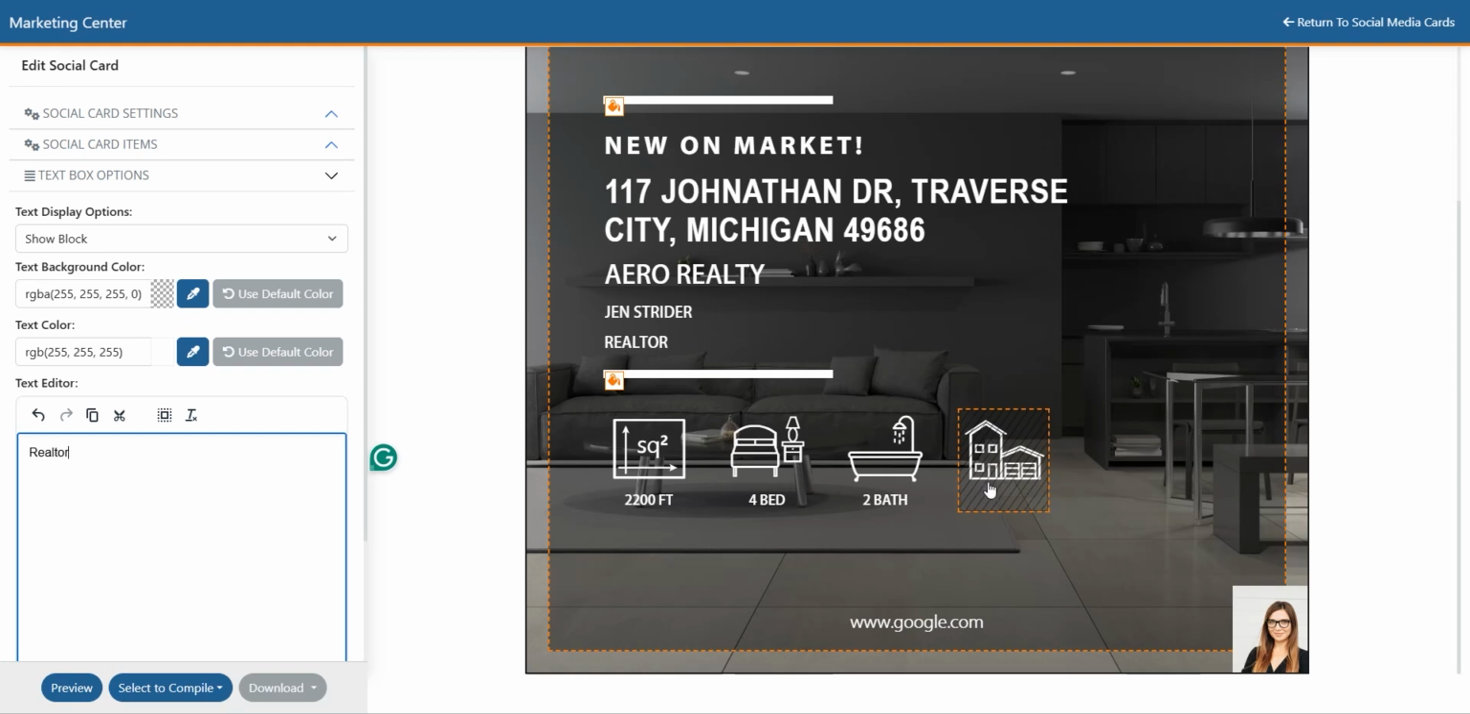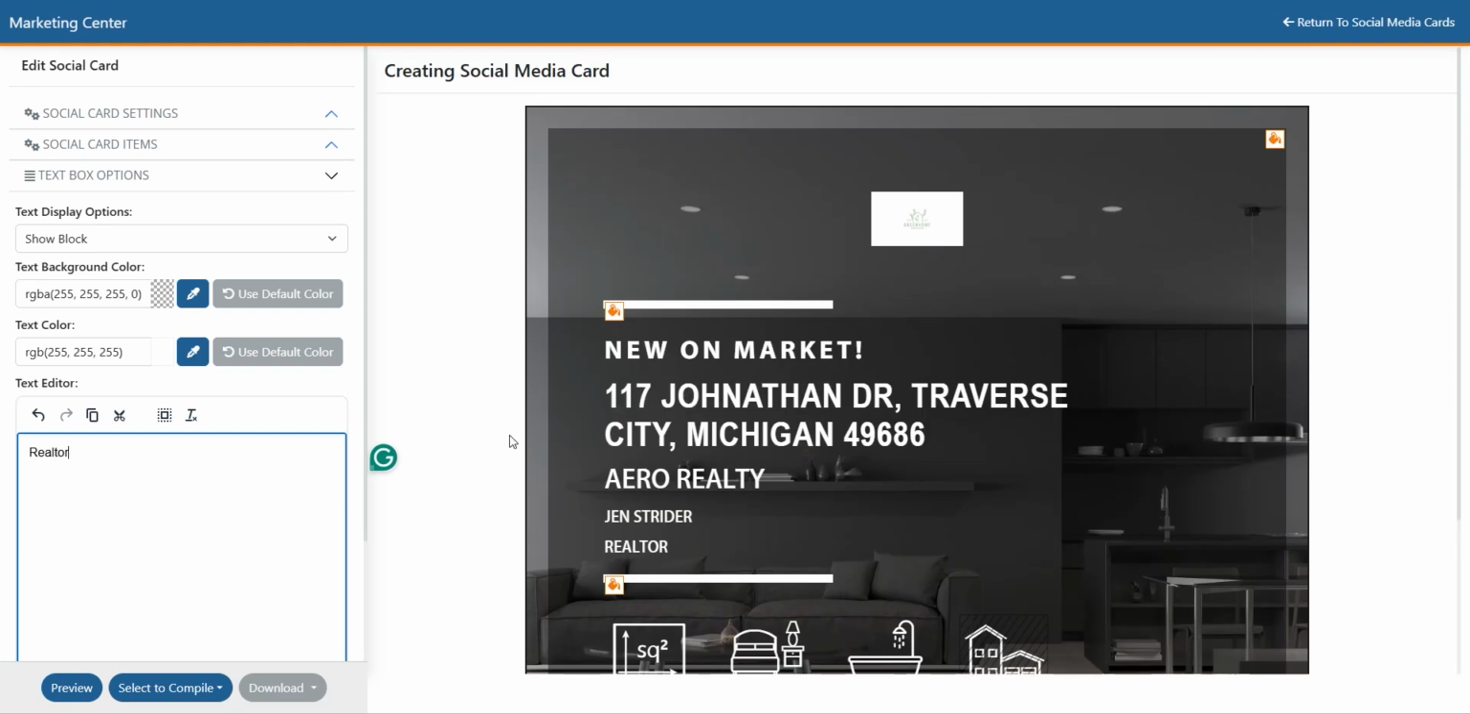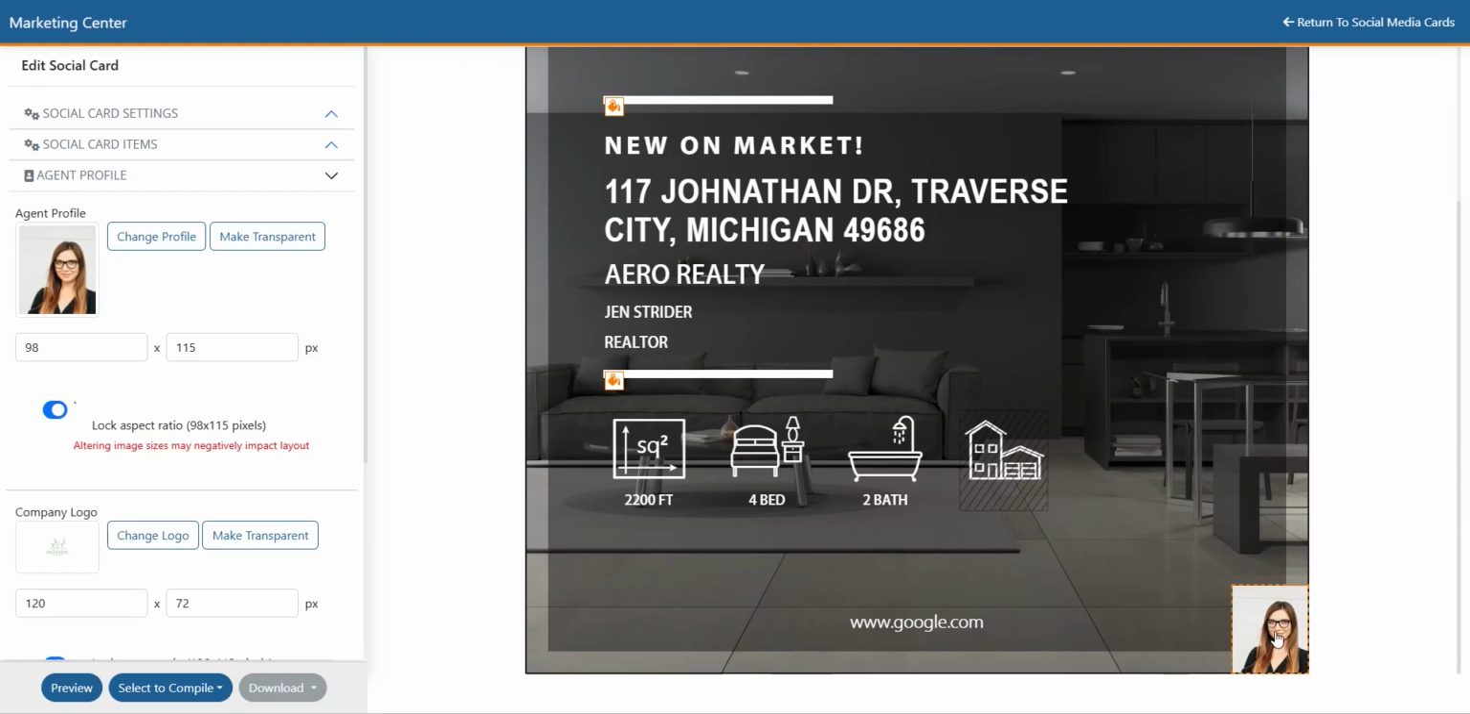A special feature about this particular social card, if you click on the agent profile image, you actually have the ability to make it transparent. So let's go ahead and do that. It does take some time, but let's see what happens. And just like that, you can now see that this image has a transparent outline. If you'd like to increase the size, you can do that now.